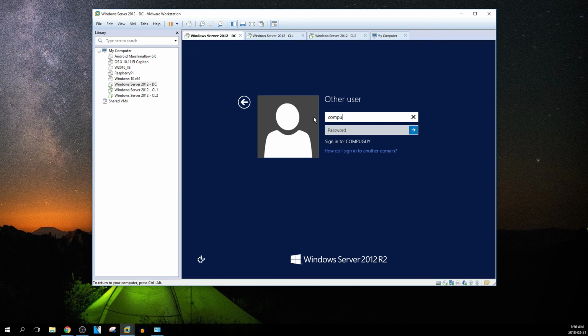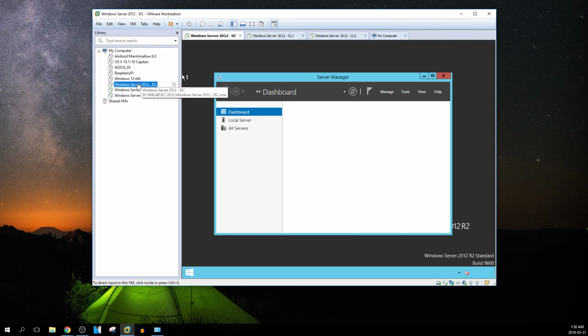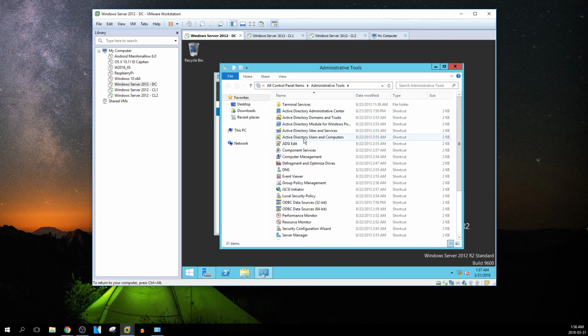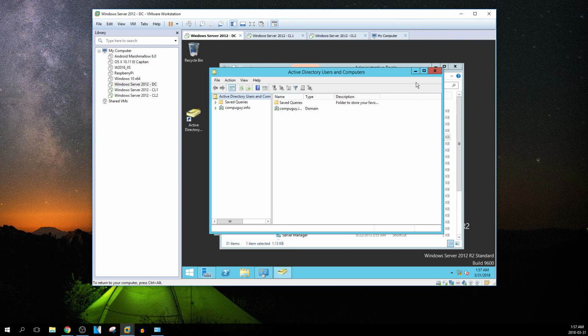So there you have it. So now we have a domain controller and we have a member of the domain, and we can control them centrally from within this machine. Here, if you want, you could just right click, create shortcut, and now you have Active Directory tools.